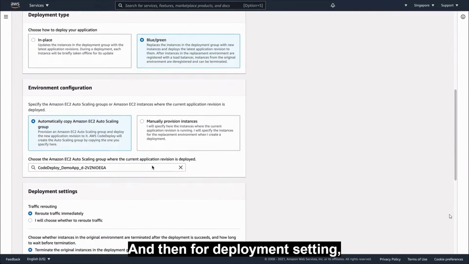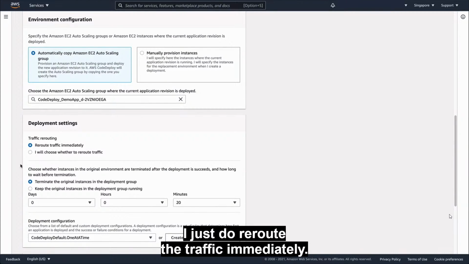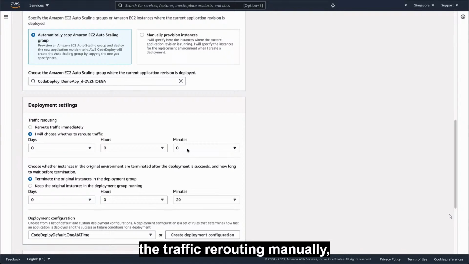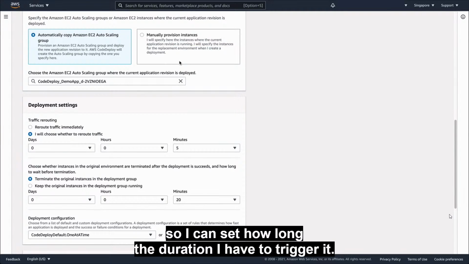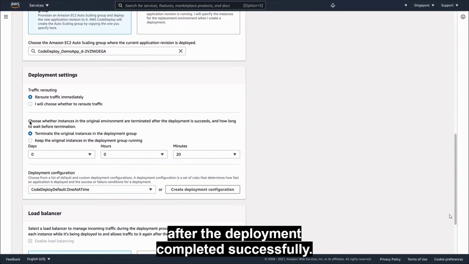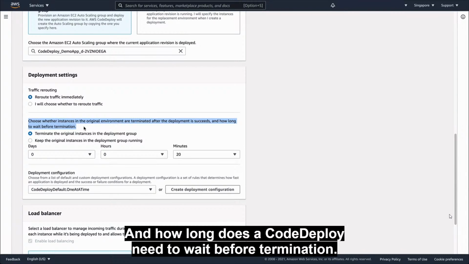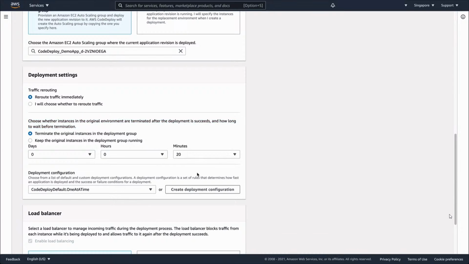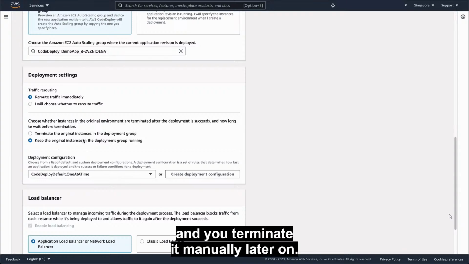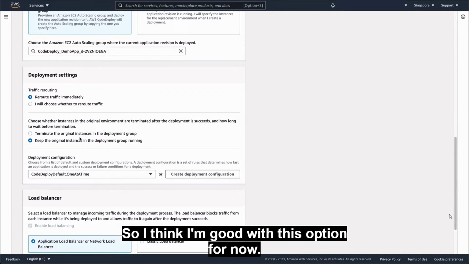And then for deployment settings, I choose to reroute the traffic immediately. Actually, I've got an option here where I can trigger the traffic rerouting manually, so I can set how long the duration is before I have to trigger it. And the next option is whether your blue environment is terminated after the deployment completes successfully, and how long CodeDeploy needs to wait before termination. But we've also got the option to keep the blue environment running, and you terminate it manually later on. So I think I'm good with this option for now.